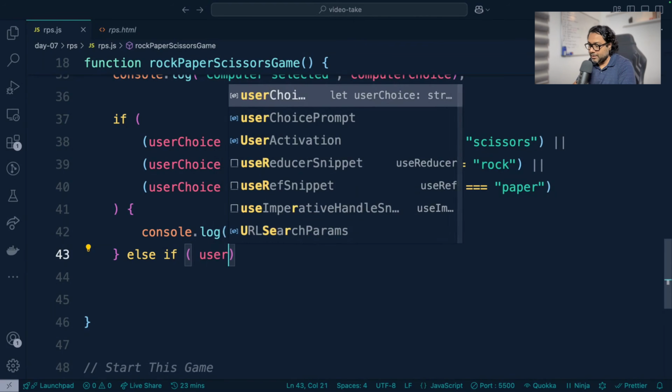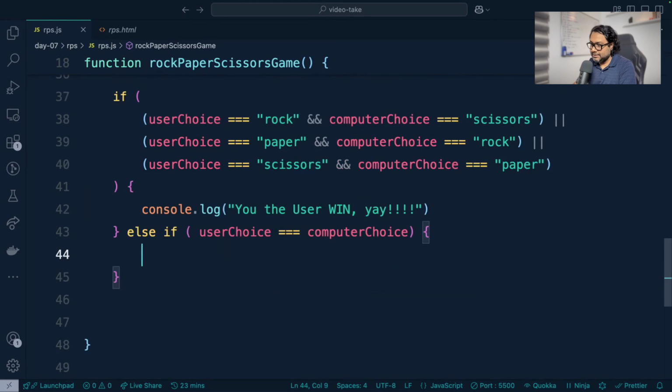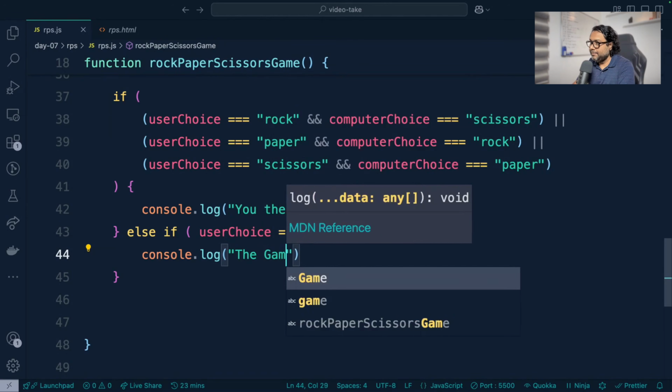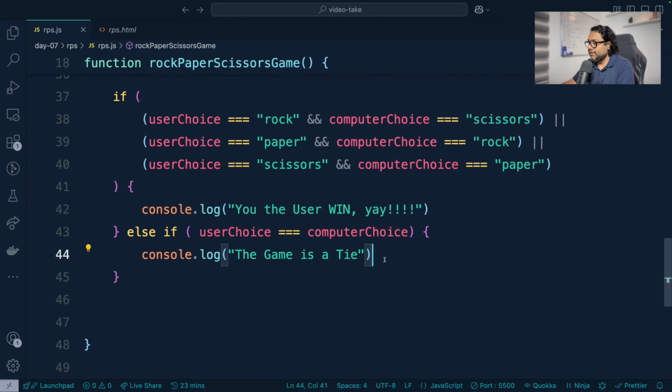So we'll say if user choice equals computer choice, in this case the game is a tie. So two conditions we have taken care of. Now the last condition would be when the computer will win. What is the condition for that?